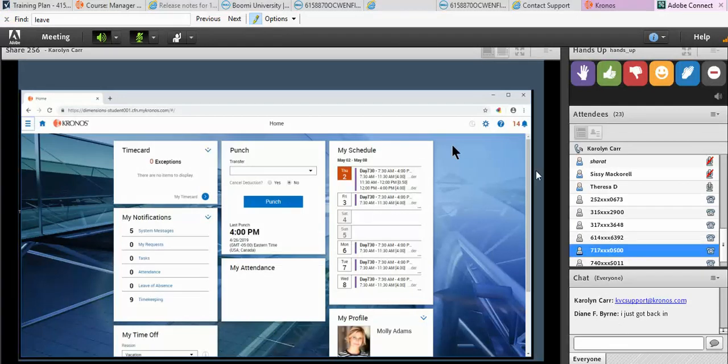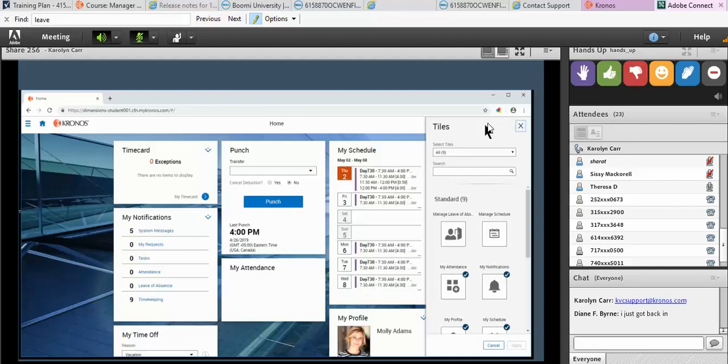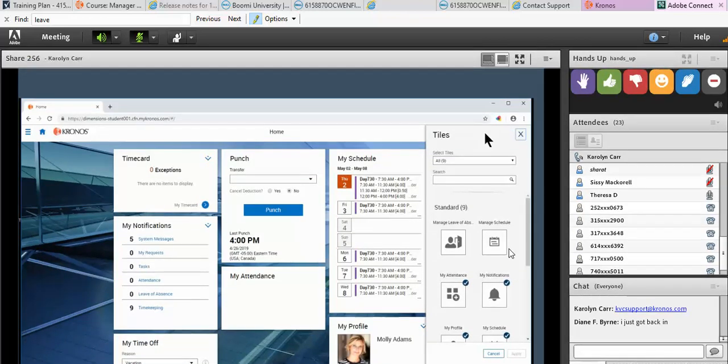It's going to slide out the tile panel, and you can see that it says there are 9 standard tiles, and the ones that are checked off are the ones that are on our home page. But we want to add a new one.